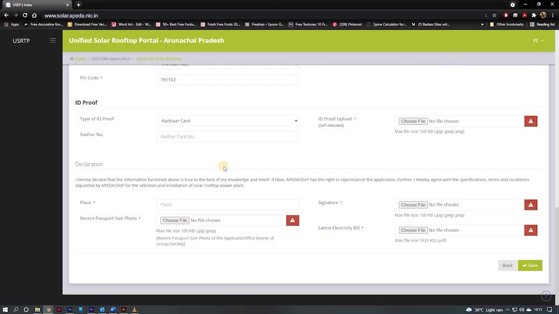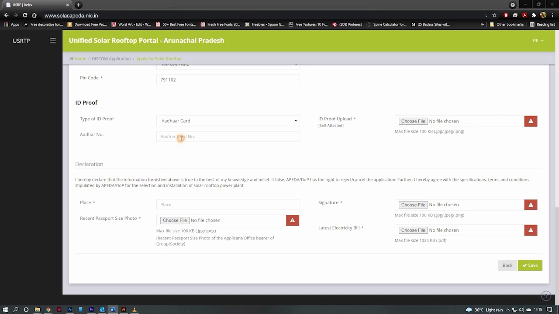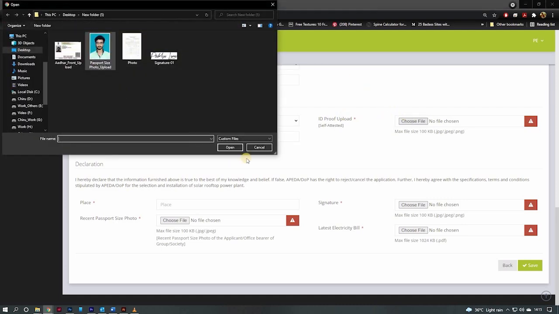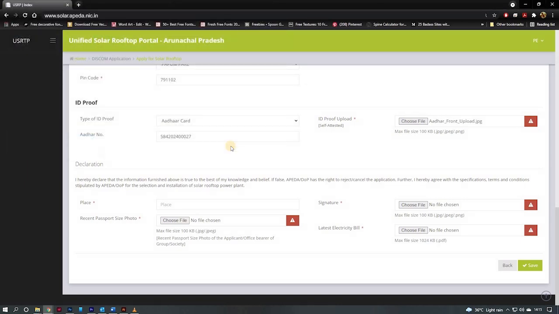In the next section of the form, relevant ID proof needs to be uploaded. Select type of ID proof from the drop-down list. Upload a self-attested scan copy of the ID proof. The maximum size of the file should not exceed 100 KB and the file format should be JPG, JPEG, PNG.